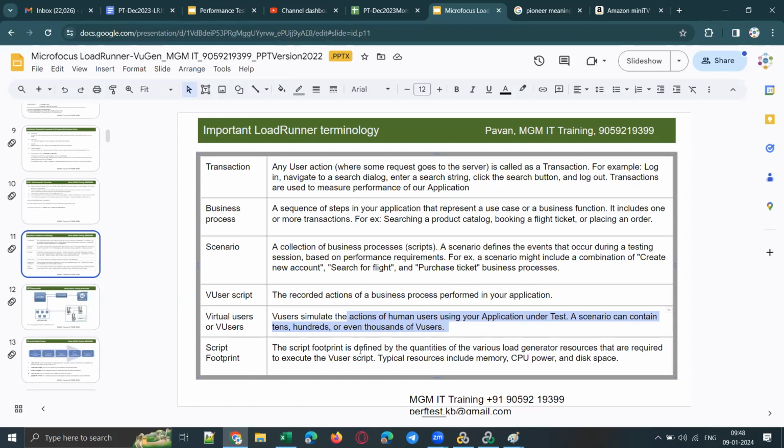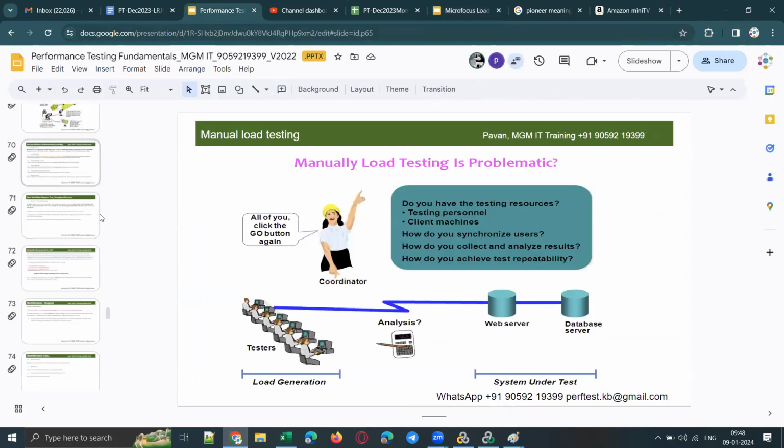Okay. And the next concept is script footprint. We'll discuss this later, once we go to executions. As we have some non-computer background people and new joinees, I don't want to repeat this. Anyway, we'll understand that once we go to the test executions.